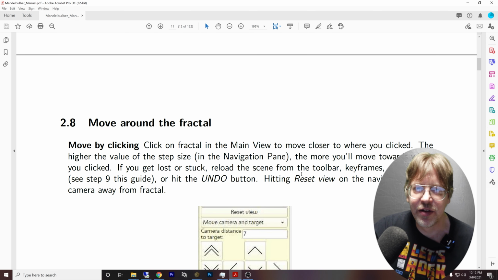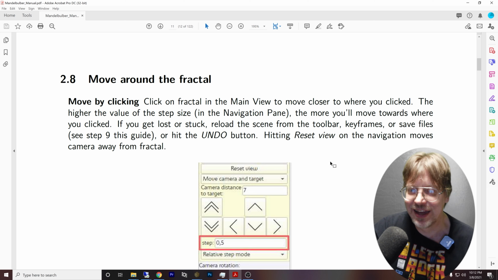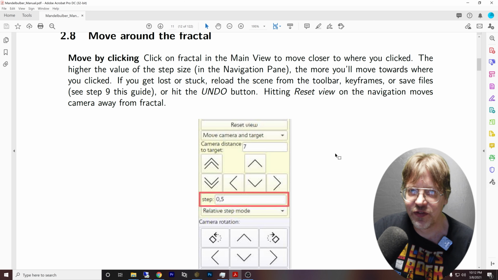Move around the fractal. We can move by clicking, as I just did there, just to get a different view. Click on the fractal in the main view to move closer to where you clicked. The higher the value of the step size in the navigation pane, the more you'll move towards where you clicked. If you get lost or stuck, reload the scene from the toolbar, from keyframes, which we haven't looked at yet, or save files, which we'll look at in a little bit, or hit the undo button, which we just looked at. Hitting reset view on the navigation moves the camera away from the fractal if you get too close.